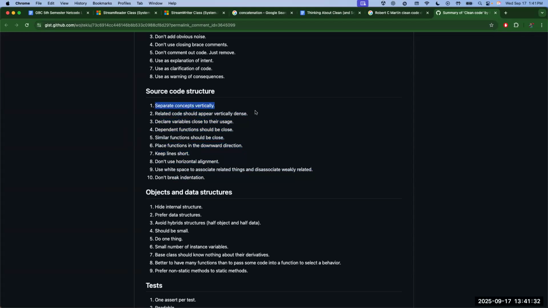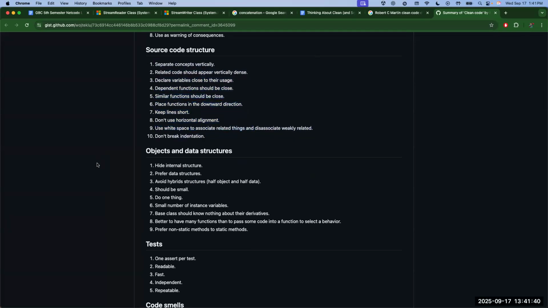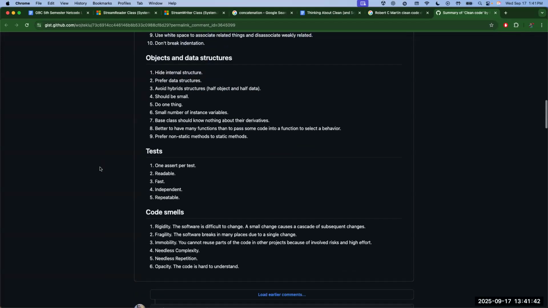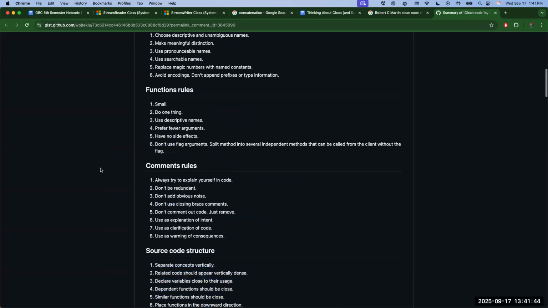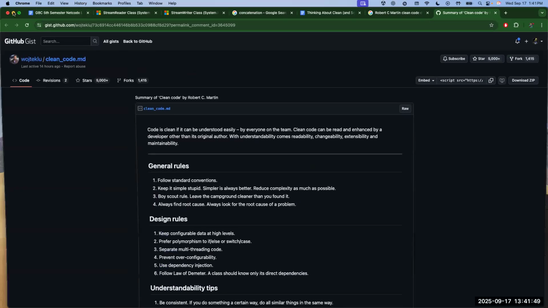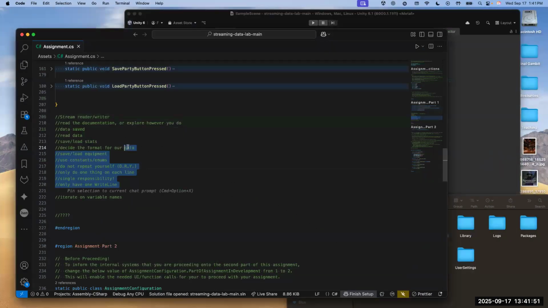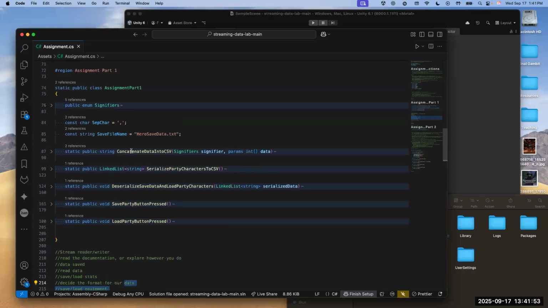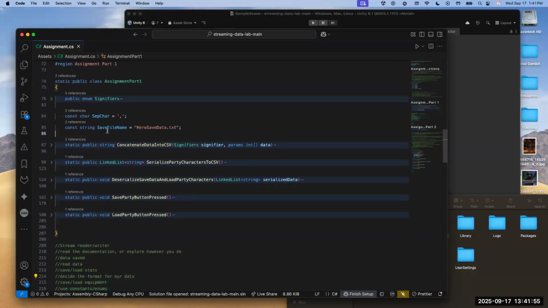Separate concepts vertically. Related code should appear vertically dense. Declare variables close to their usage. Oh my God, the amount of good stuff there is to read. But I think we touched on a very useful list, and what you see here is very useful. This is very nice, I think.